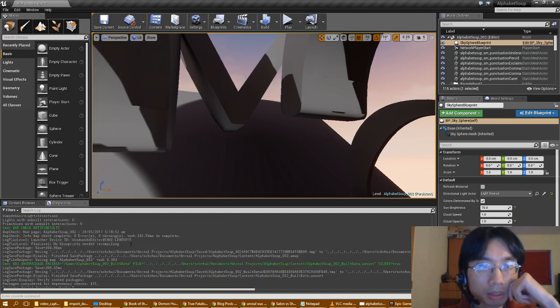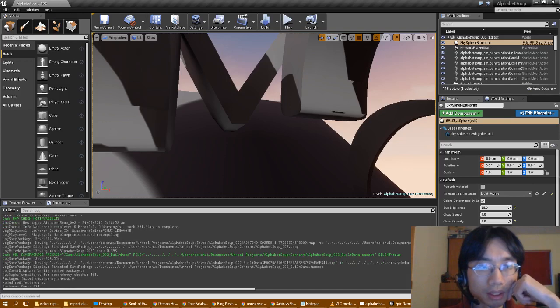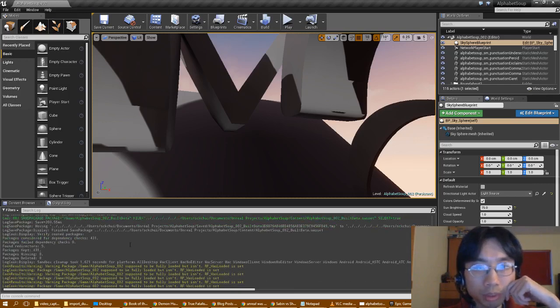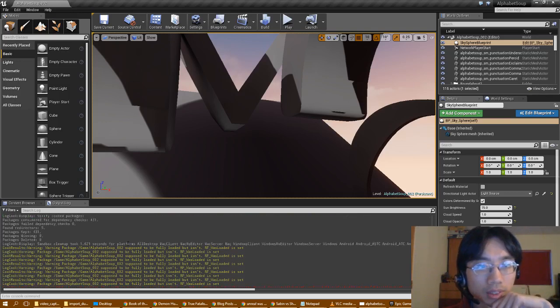No blueprints needed compiling. Moving that. Alright. Saving. Save package, silent equals true. Verify. Packages found: redirectors. Packages kept: 431. Missing 0. Deleted 0. Sandbox cleanup.